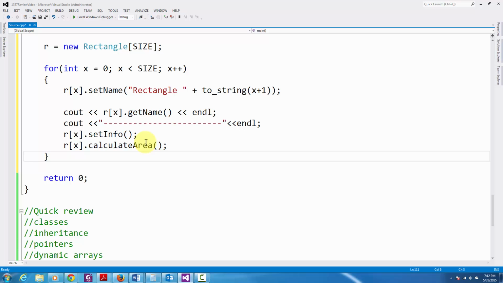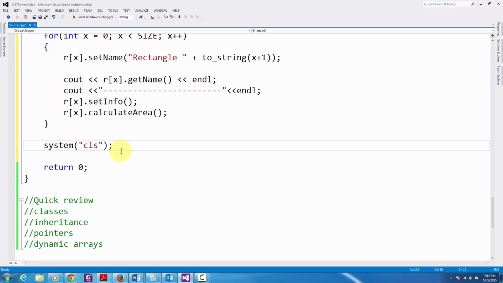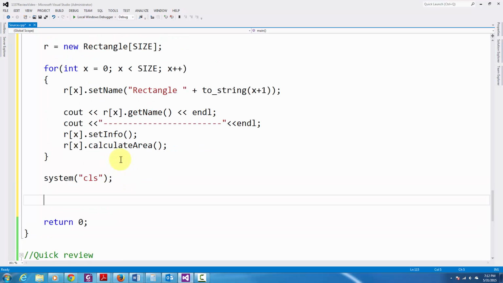Okay, so once all the values are set, what I would like to do is to clear out the screen. So we'll do something like system cls, and then I'll do one more for loop so I can actually display the values of the rectangle, including the area.